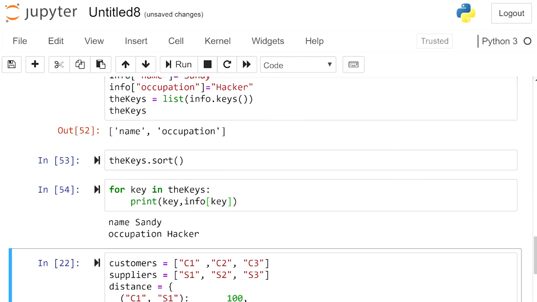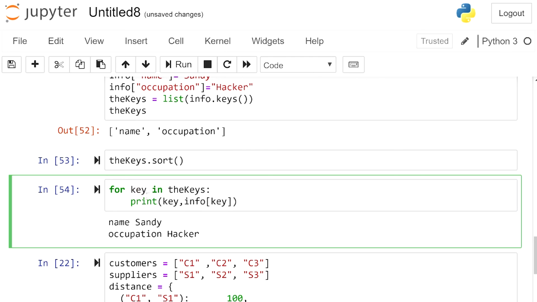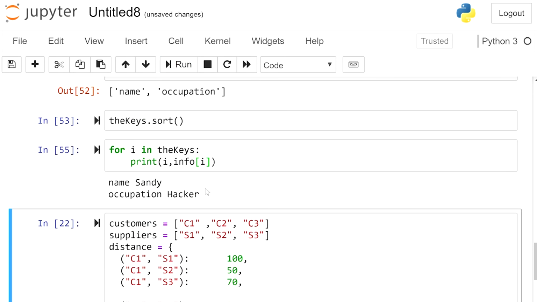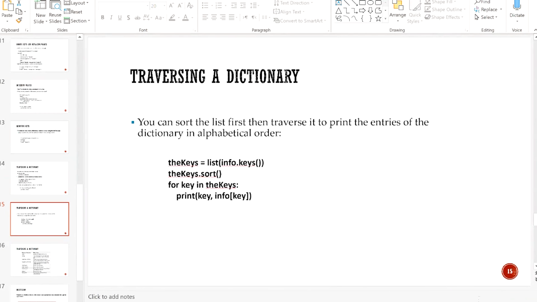Now let's say this, what happens if we change this variable? Let's say I go with i. Then we run it. So I get the same result. I just wanted to show that key is just an arbitrary variable. You can go with anything. So it's not a reserved word in Python. Okay.